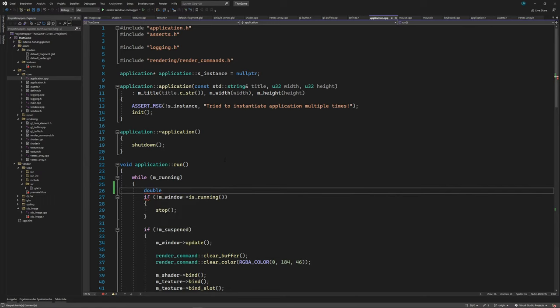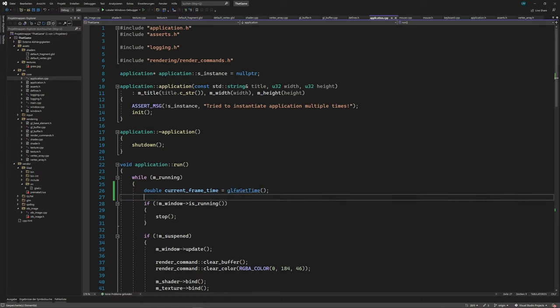We need a double called current frame time, which is equal to glfwGetTime. Yeah, we are using GLFW for that, which is not very good, but whatever. Then the delta time is the current time minus the last frame time.